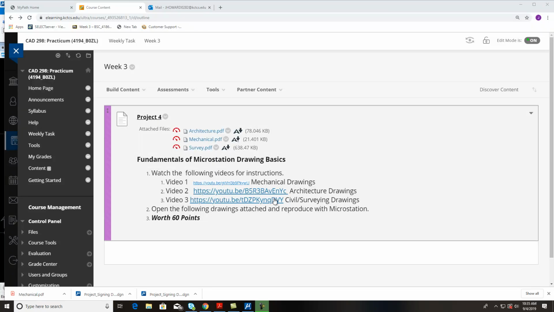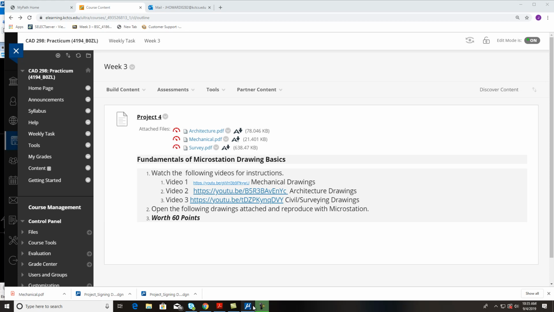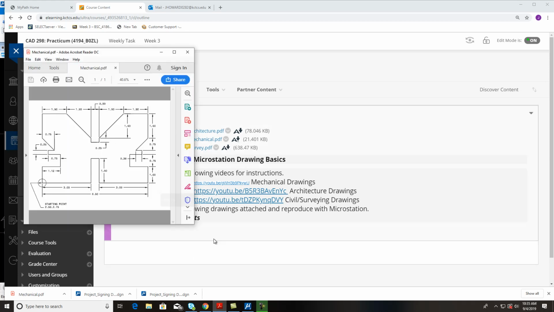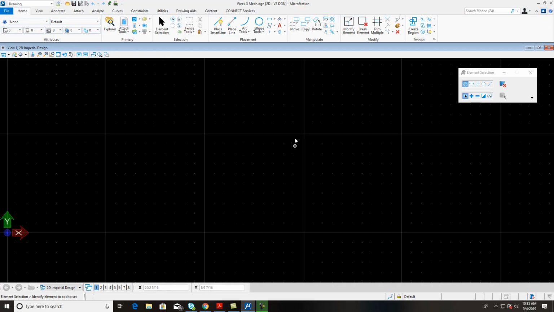We are in week 3, and today we've got 3 different things. We're going to do a mechanical drawing, an architecture, and a civil survey drawing. And the mechanical drawing, to start out with, we're going to be drawing this V block, and we're going to use MicroStation V8i, or not V8i. We're actually going to use the Connect series on this one.